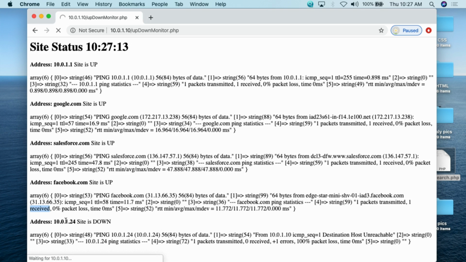Then we come down here, and again we look at the address 10.0.1.24, and take a look at what the results are, and we can see 0 received. So 0 received obviously isn't 1 received, so then it's showing site down.